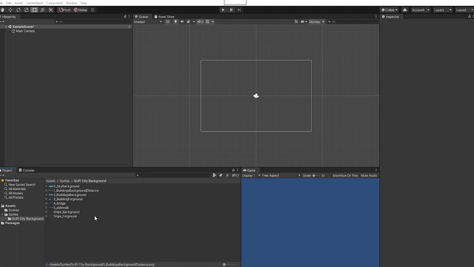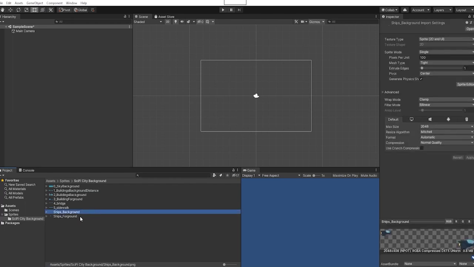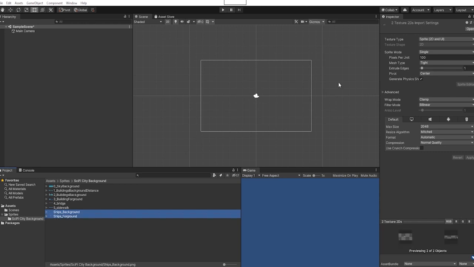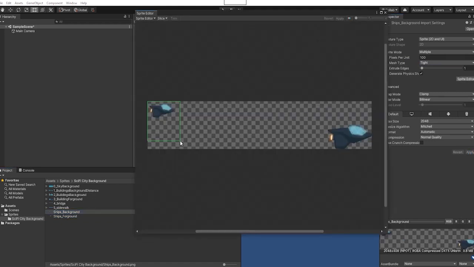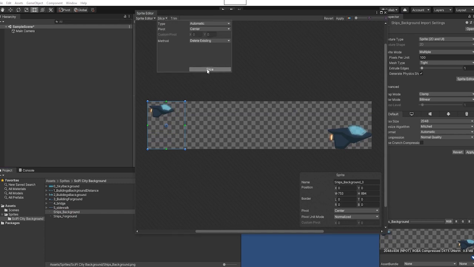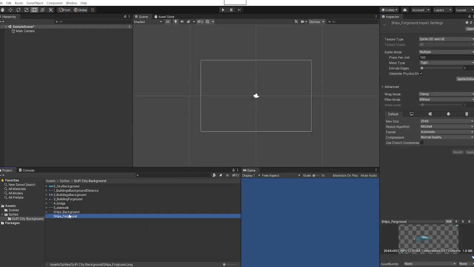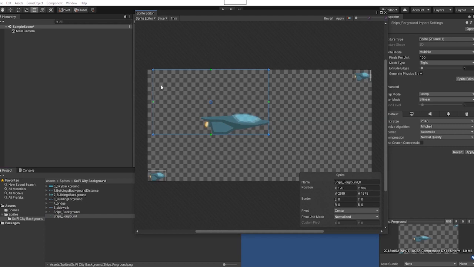With our sprites now imported, we can now separate any of the individual sprites that we have on a sprite sheet with multiple sprites. To do this, we can simply select our sprites, and in our sprite mode, we can set that to multiple, and we hit apply, and then we can go to our sprite editor, and we can individually slice our sprites, or we can hit our slice button to have Unity automatically do it for us.